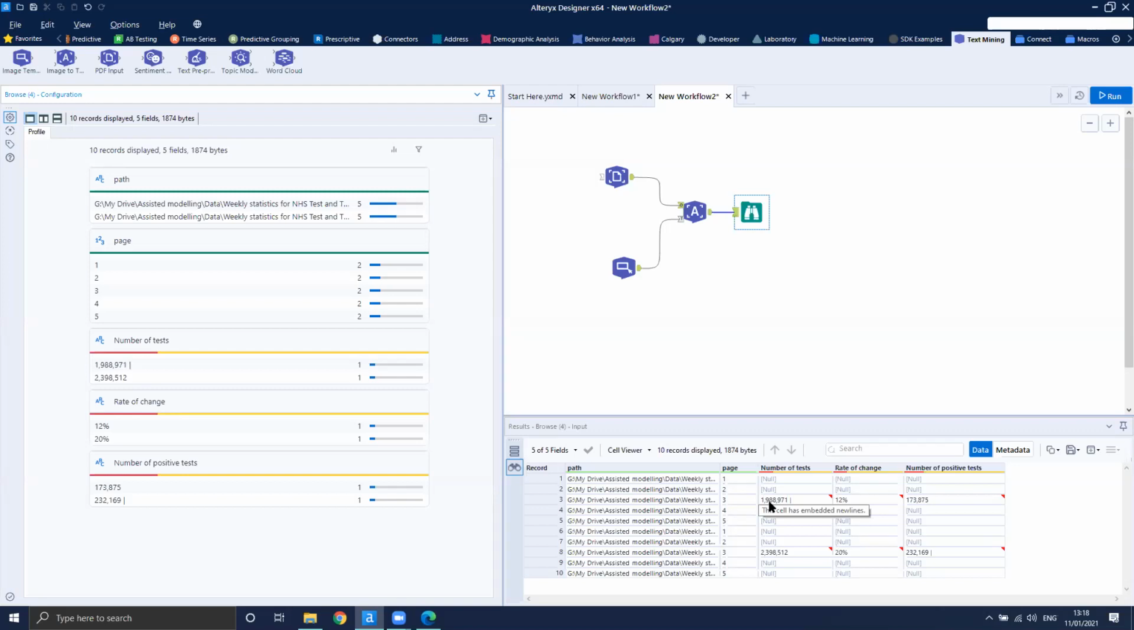Within the text mining tools, you can also do other things such as sentiment analysis. If you wanted to, you could do a word cloud. You could also obviously do that in Tableau. So there's a lot more that you can do with this. This is just scratching the surface.